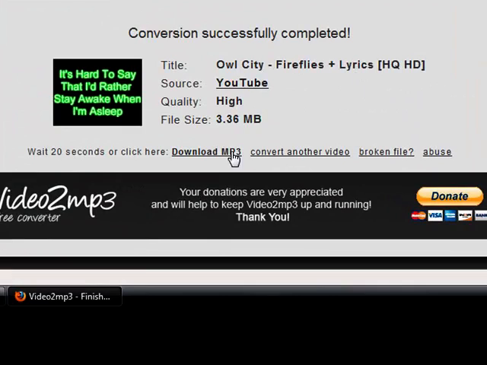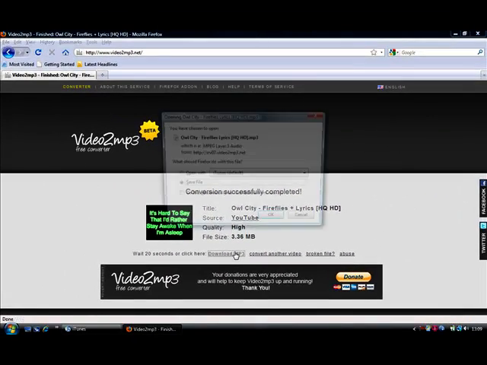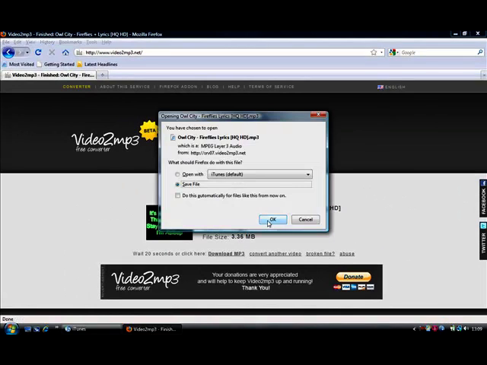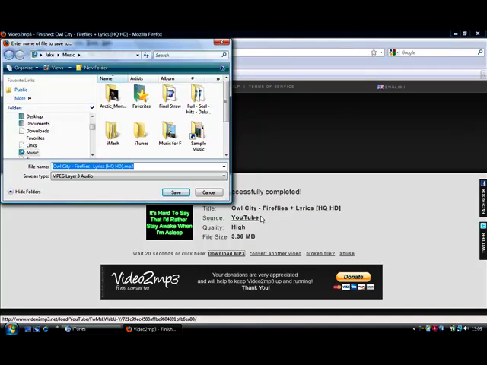Right, and now you want to go to download MP3. Save file for Internet Explorer. It will be a little box, just click save. I'm not sure about Safari because I don't use it. And just save it.